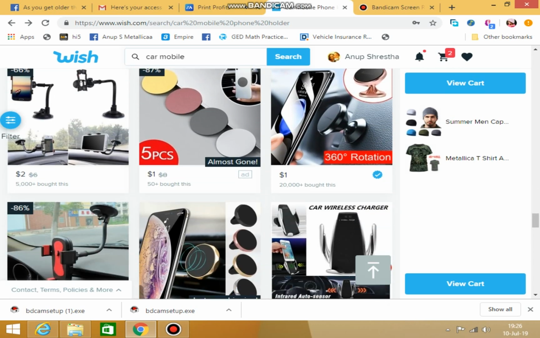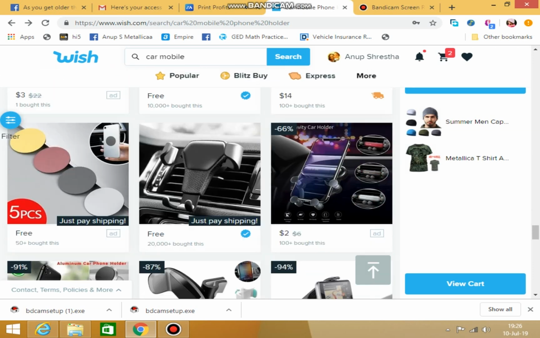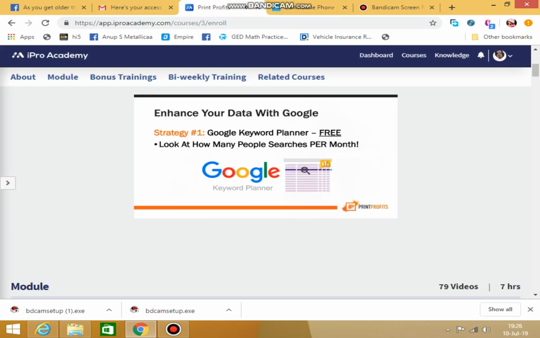Now, once you have that audience, guess what? You can enhance that data with Google. Here's the first strategy. You want to simply use, again, a free tool called Google Keyword Planner. With the Keyword Planner, you can see how many searches per month on whatever you want to sell. And if you know for a fact that these people are actually searching on Google for your product, guess what? People will buy. And people know that, then you'll know that there's a demand.